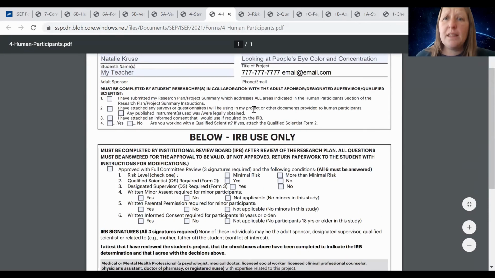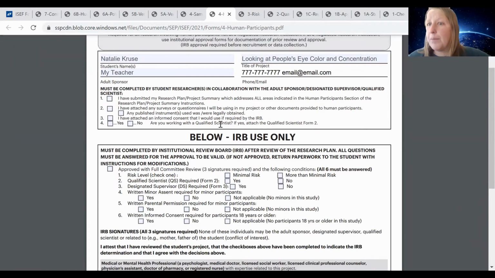So this top part is then going to be completed with your adult sponsor, or if you're working with a designated supervisor or qualified scientist, with them. And so this is going to confirm that you have a research plan that addresses all of the human participants section of the instructions that are on Form 1A, and that you've attached surveys or questionnaires that you're going to use, and that you've attached the informed consent form that you're going to use if the IRB, which is the Institutional Review Board that reviews your use of human subjects, requires it.